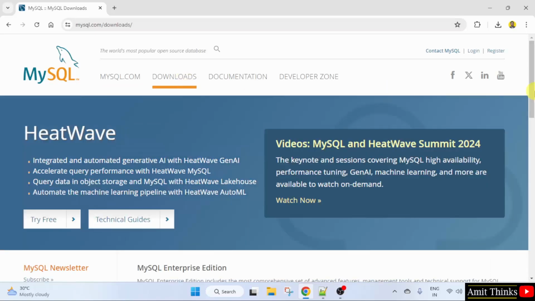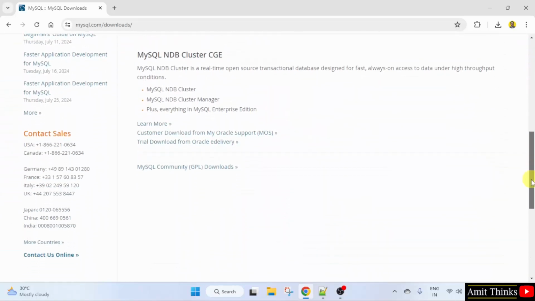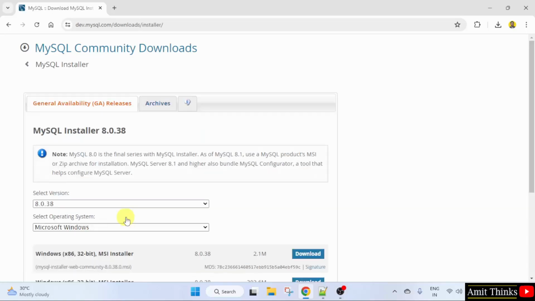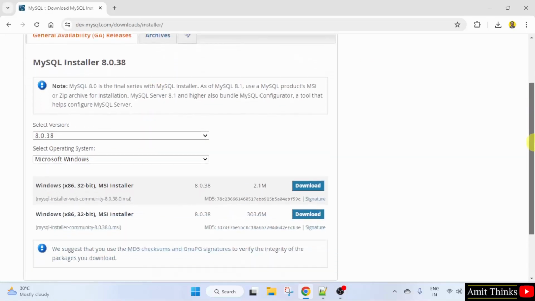Now go below. After reaching below, you need to click on MySQL Community GPL downloads. Now you will reach the MySQL Community download section. Click on MySQL installer for Windows. Now we have the current version 8.0.38.